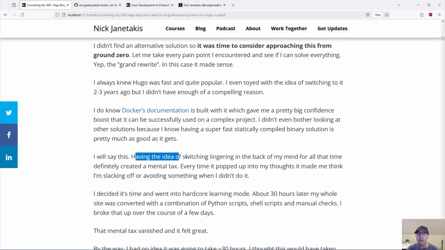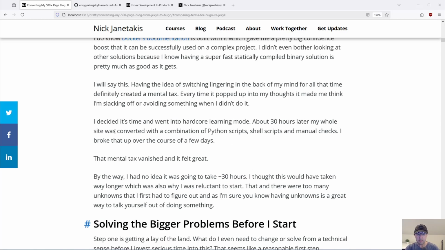I will say this though, having this idea of switching over to Hugo or something else in the back of my mind for those 2 or 3 years really created a mental tax. Every time that thought popped up, it made me think, oh man, I'm slacking off by not doing it, or avoiding something that I should, in air quotes, do, but I wasn't doing it. So yeah, I decided, you know what, it's time to go into hardcore learning mode and actually do the grand rewrite.